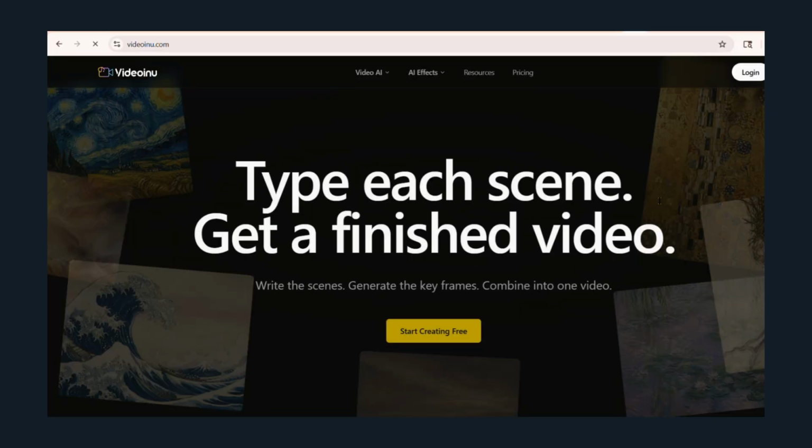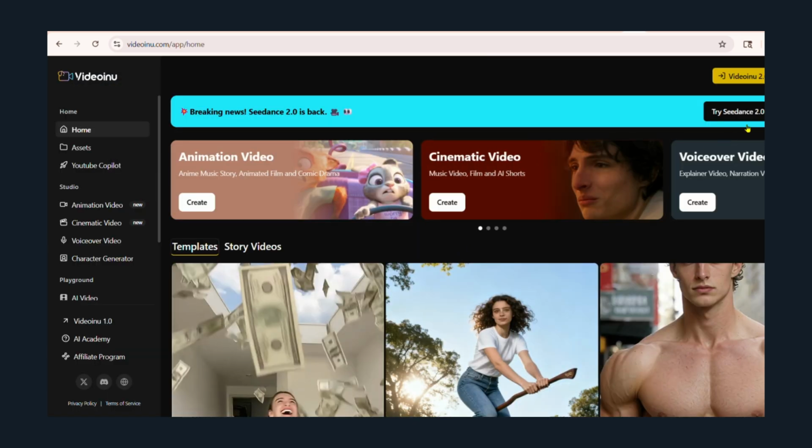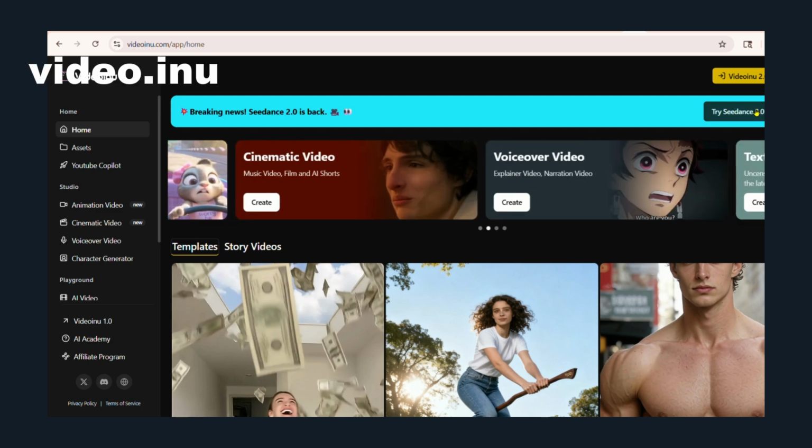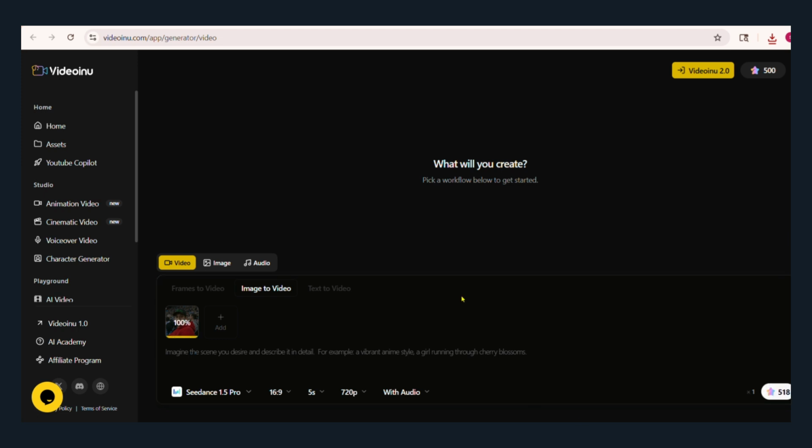Now, let's head over to our first video creation tool. It's completely free and gives you some starting credits. The tool is called Video.inu. Simply sign in, select the image to video option, and upload the image we just generated as your reference. Next, paste in this motion prompt.